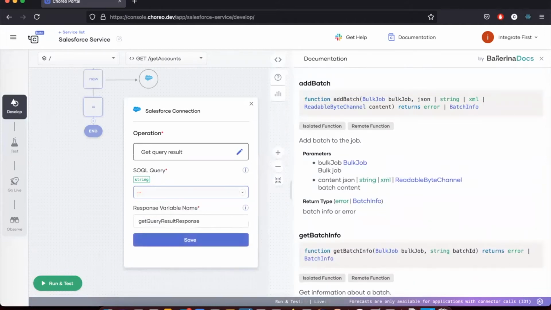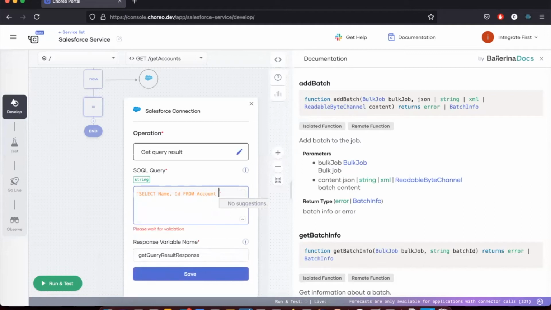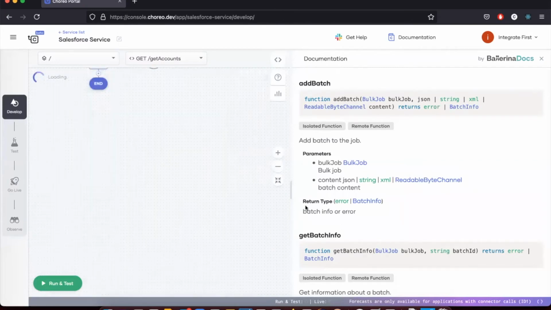Here I'm going to write a query to get a set of accounts. For the moment I'm going to retrieve the name and the ID from the account object, and I'm going to limit the result set to 10 for demonstration purposes. The response variable name will be get query result response.